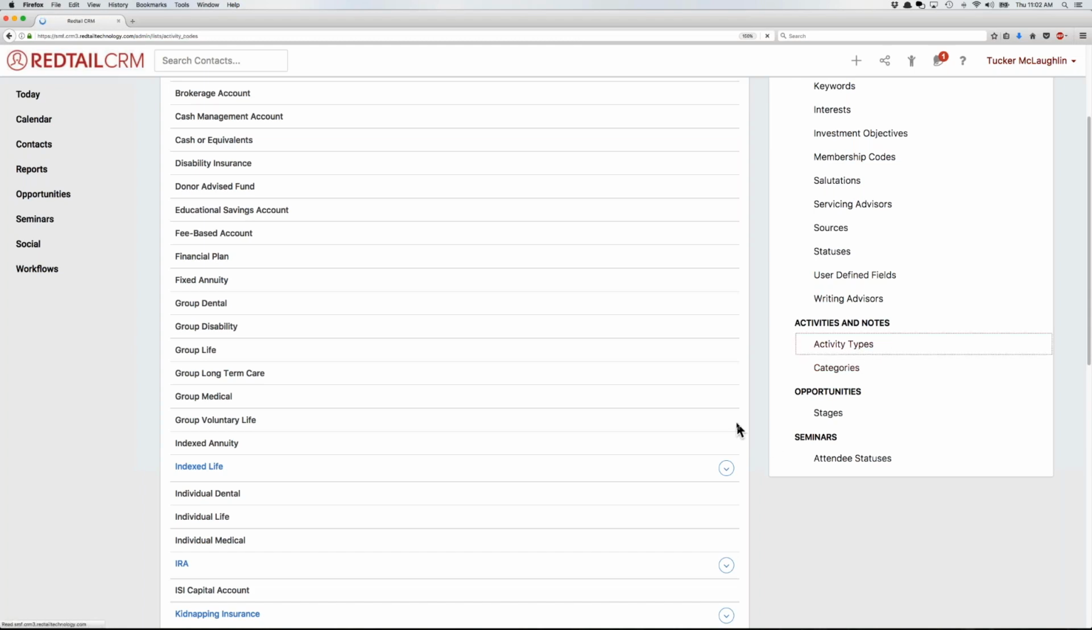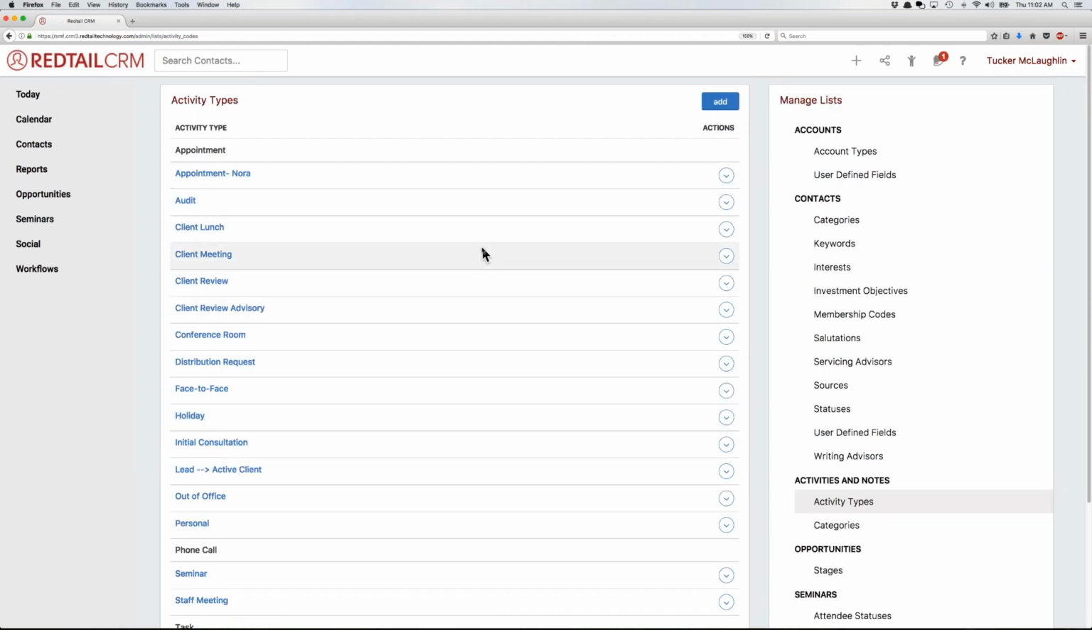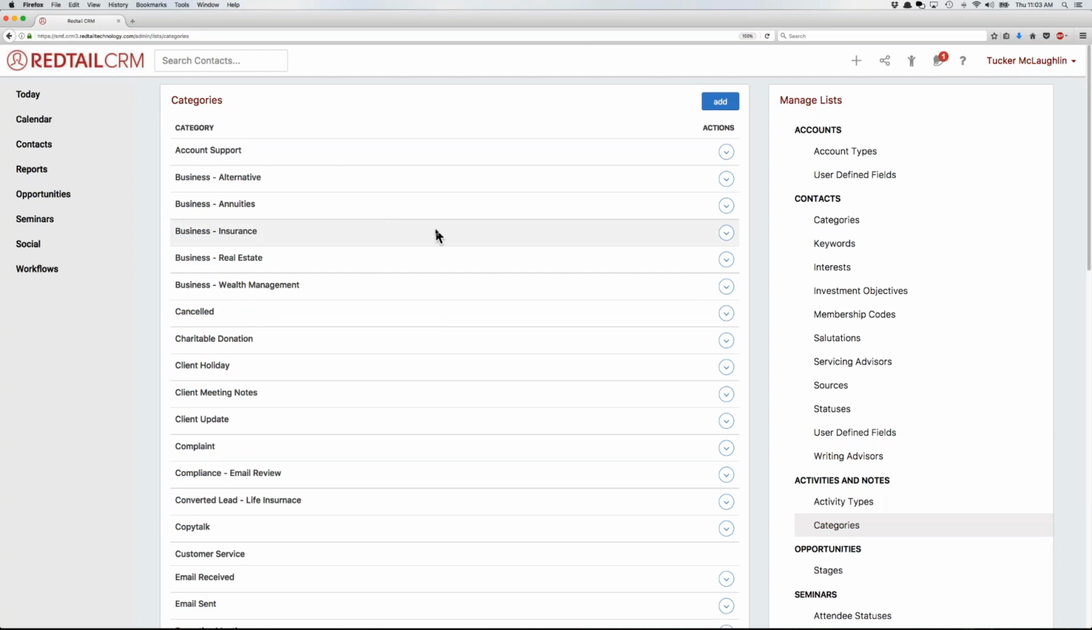If we click into these, we'll see that the types are going to be the actual type of appointment or the type of phone call. The activity type might be an appointment, a phone call, or maybe a personal day. Whatever it is, we're going to use the activity type to indicate what we're going to be doing. Whereas if we click into category, we're talking about the subject of our appointment or phone call, to give us some indication that, hey, this was a meeting about business, and it was an insurance business meeting. So we can use that as a category.